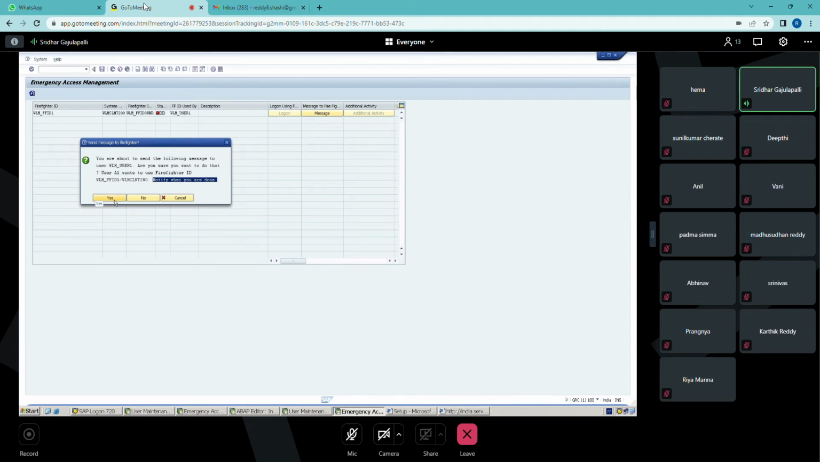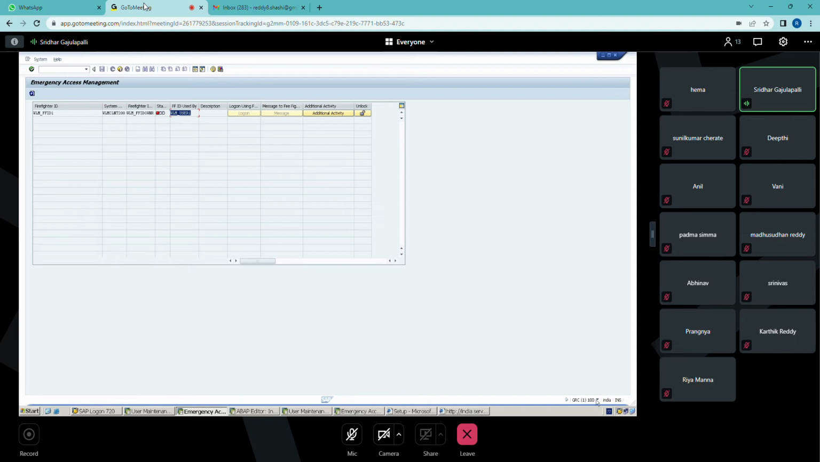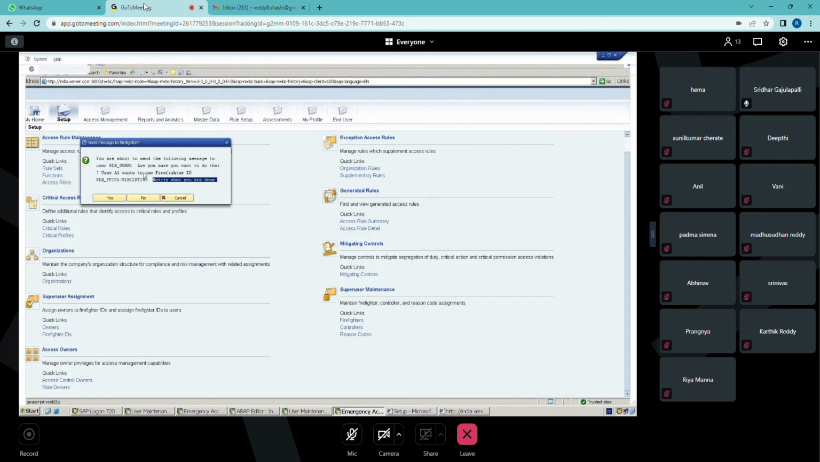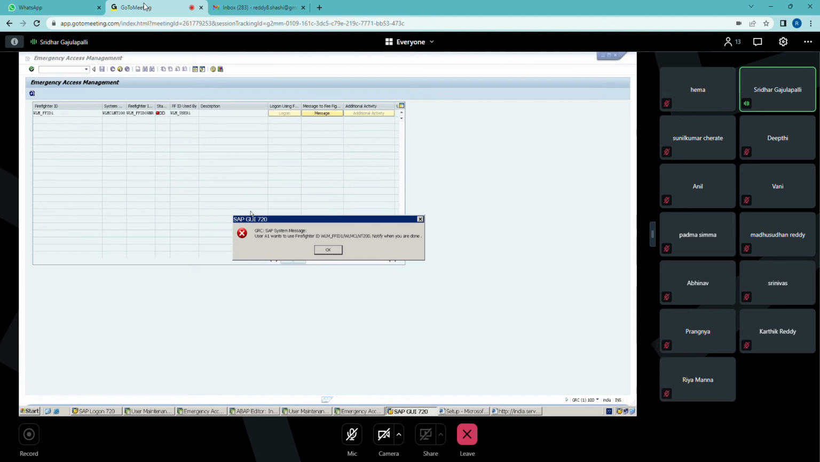You can see the pop-up coming on my screen because my login is there already, right? As WLM user1, I have a login here. So within the same system, I am logged in in 2 sessions, and I am sending a message from this session now. I click on yes. See, this message is appearing to WLM_user1, not me. So this message comes to WLM user1: User A1 wants to use firefighter ID WLM_FFID1 in this system, WLM client 200. Notify when you are done. Okay, so that is the only message.